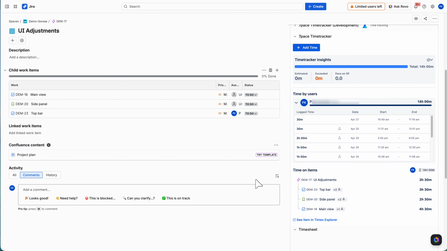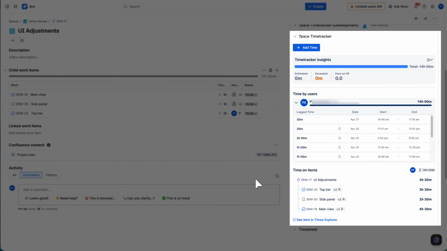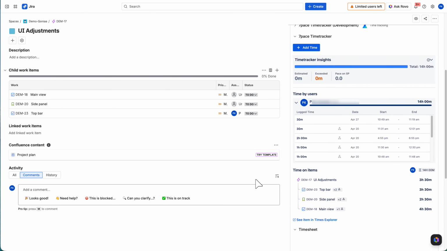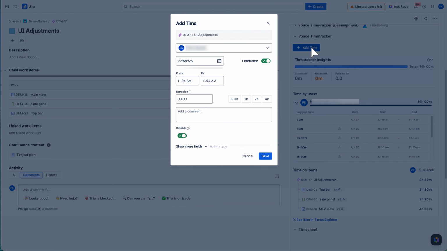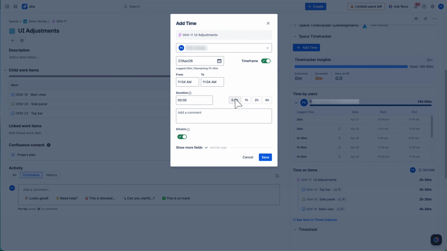The 7-Pace Time Tracker panel integrates directly into your Jira Work item view, providing a centralized hub for time management and project insights. Use the Add Time button to manually log work. This opens a dialog where you can specify the duration, date, and comments, or use quick select buttons for standard time increments.